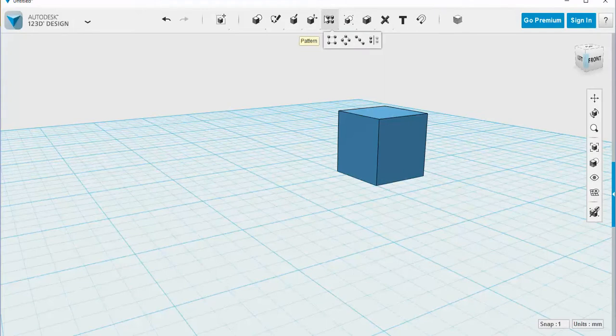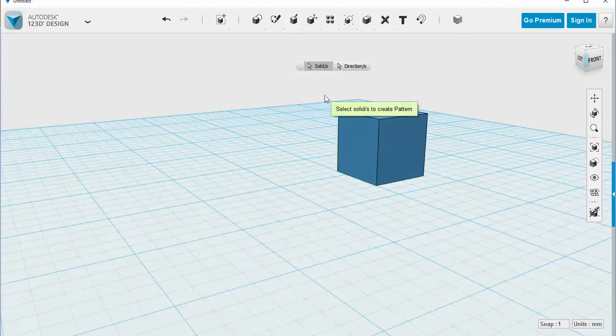So patterns, the menu for patterns is this four cube sort of in a square sort of shape here. There's a couple different options within patterns that we'll be using. The first is going to be the rectangular pattern, which is the first option here. So when you click on rectangular pattern, two options are going to pop up. The first of which is solids.